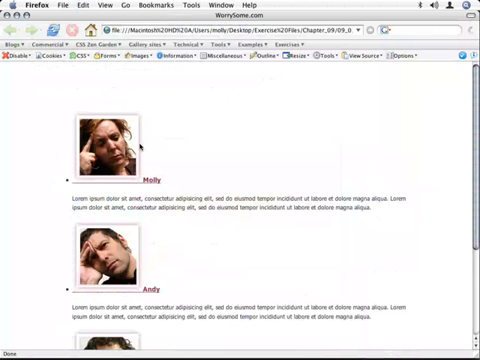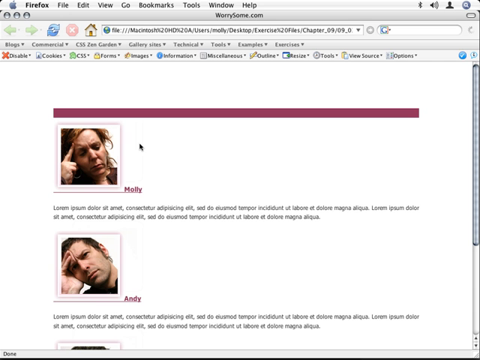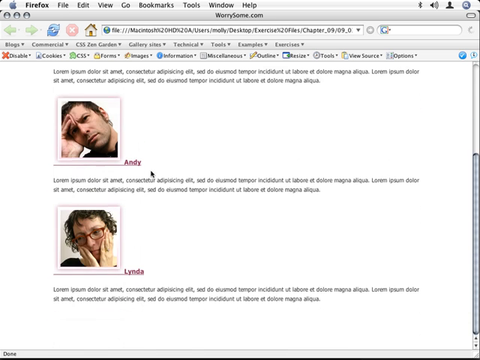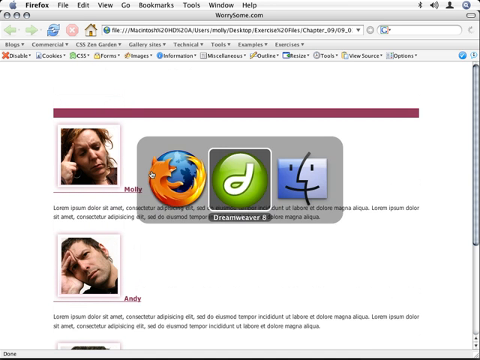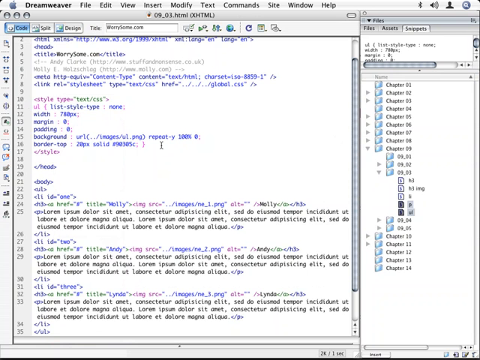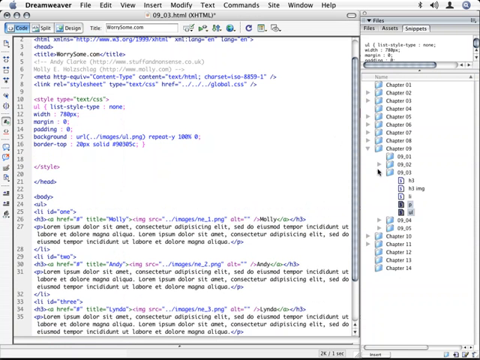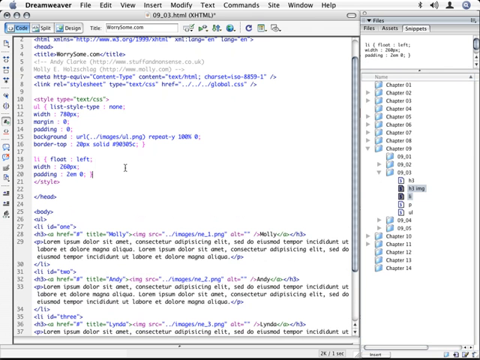Flip over into Firefox and see this thing being built up step by step. And there we go. Again, a little bit of work to do, but we can easily fix that. Next up, we can style the list items themselves. And this is where the floats come in.